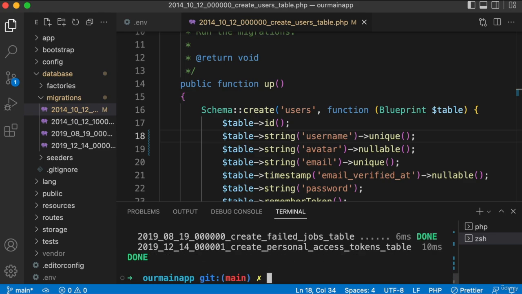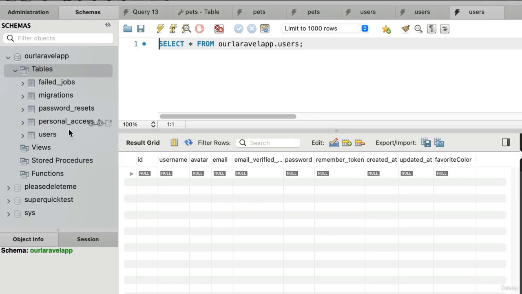fresh. If I run that command, go back into Workbench, and click this icon to view a fresh copy of the users table, awesome. The favorite color column is gone and we are in business.